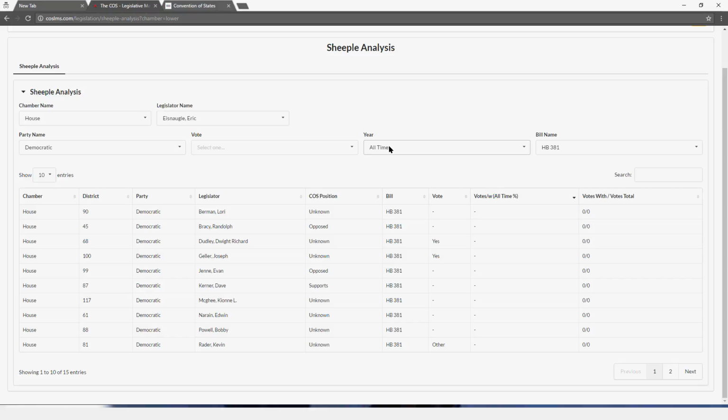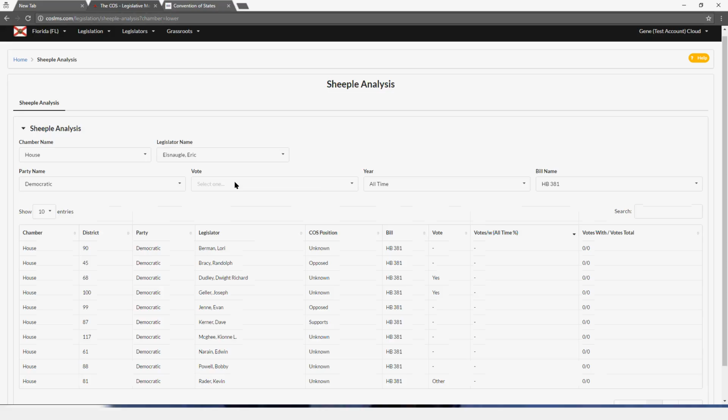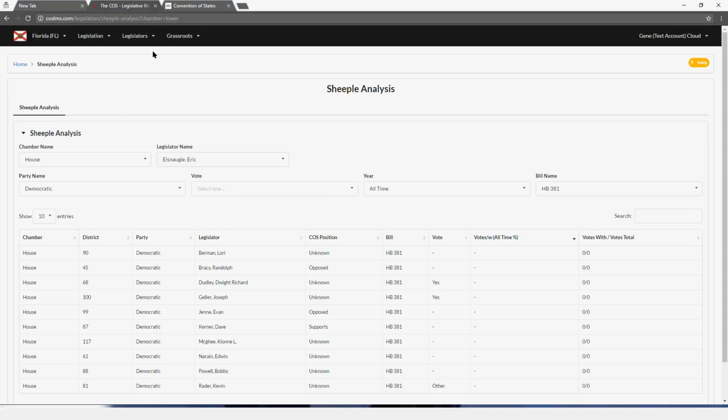So obviously the people that are the district captain in that district are the ones that should be doing the approach. Sheeple analysis is interesting, it's complex, it's something that you may want to learn about, but it's an interesting thing to think about.